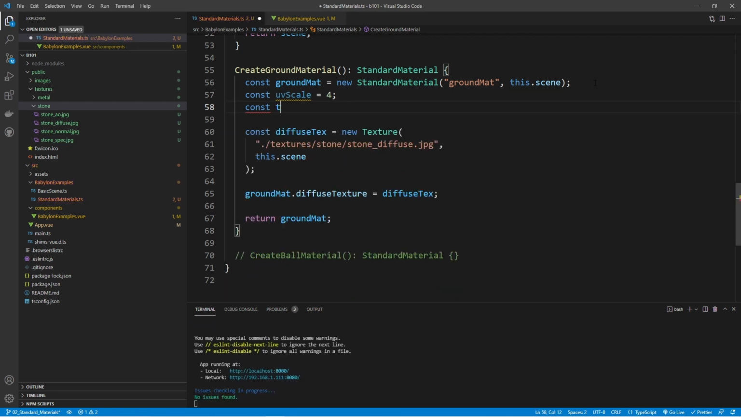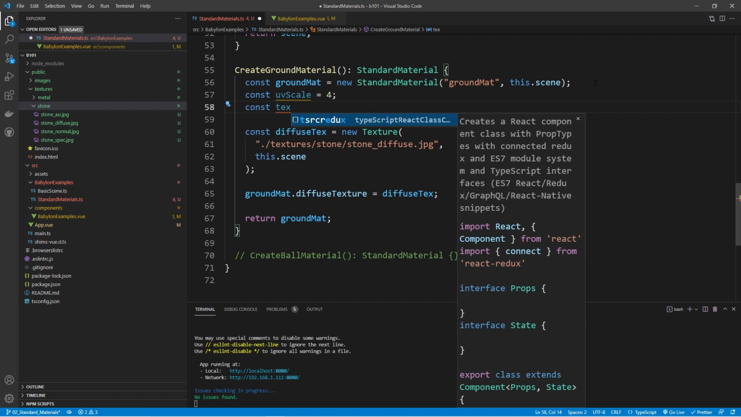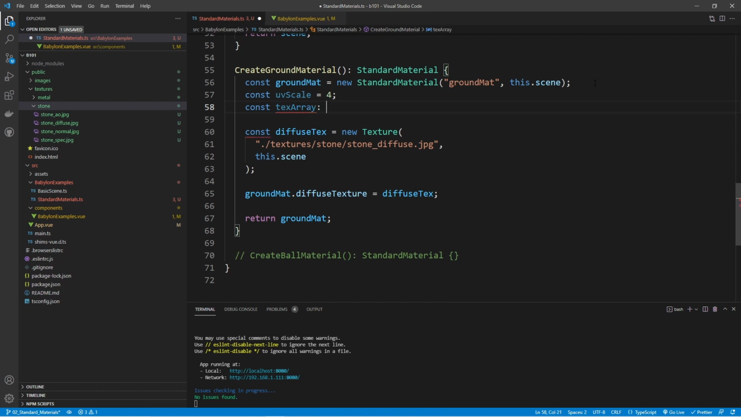So this is going to be our texture array, and I'm just going to call it text array for short. And in this case, I am going to be providing a type because I could actually assign this to an empty array as such, but I don't want to do that because if I hover over the text array, you'll see that it has a type of any. So anything can go into this array. I don't want that. I just want a texture array. So to do that, we're going to define the type right here.